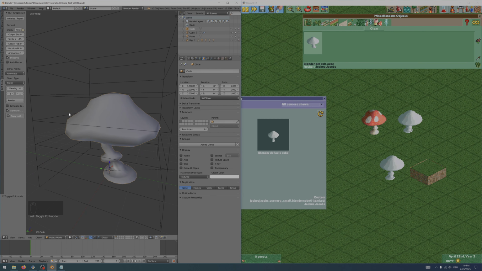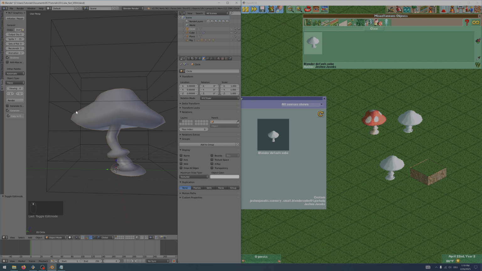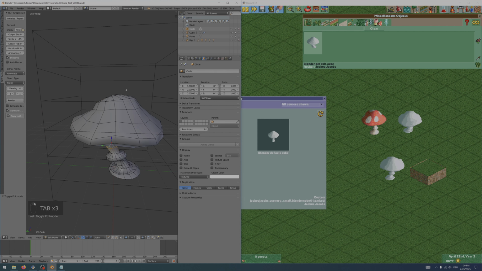So it has a little bit more of an organic flow now. I see that this cap is a little bit too small now. I'm going to scale that up. And that's kind of about it for a basic shape of a toadstool.